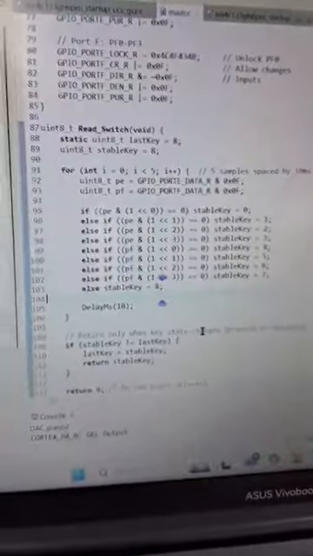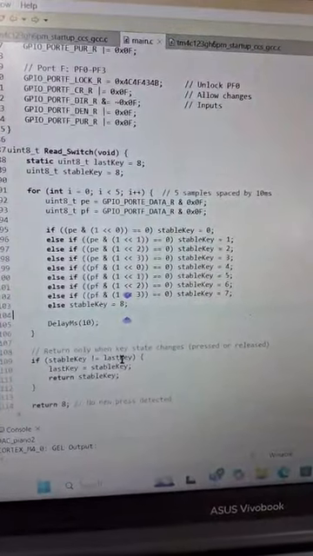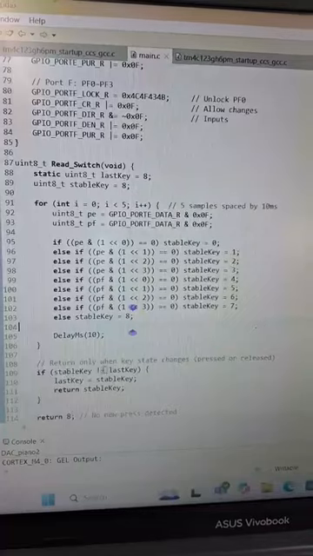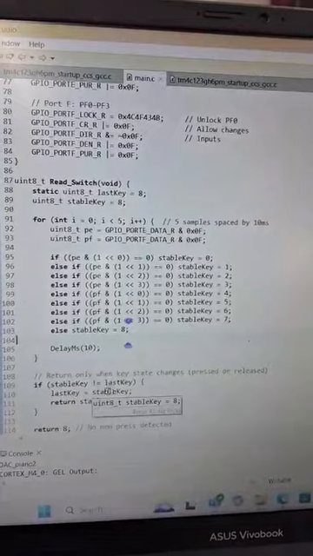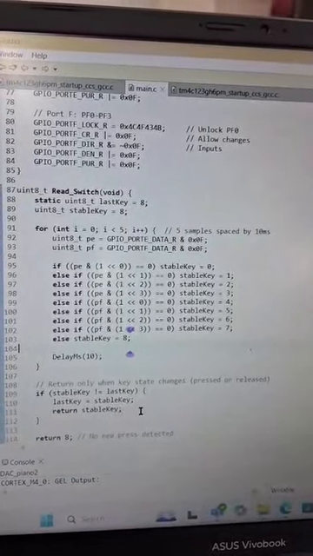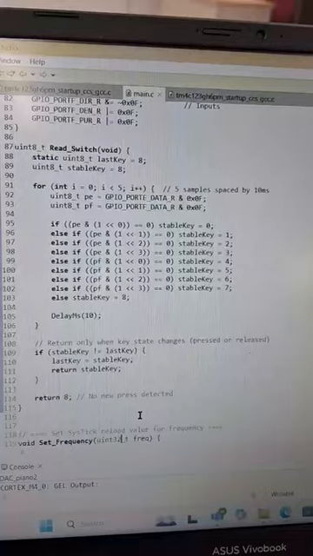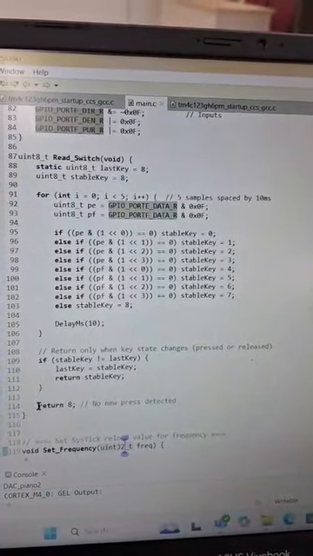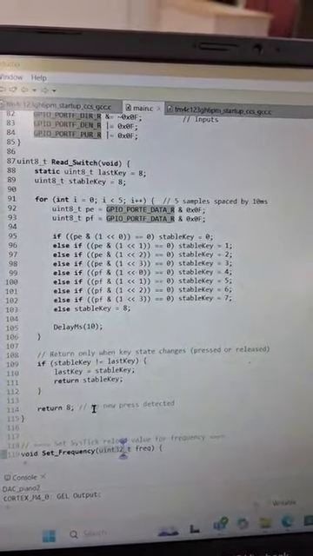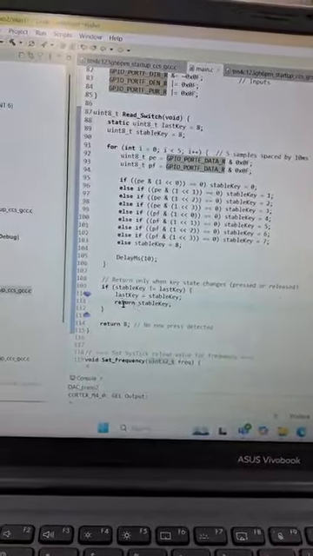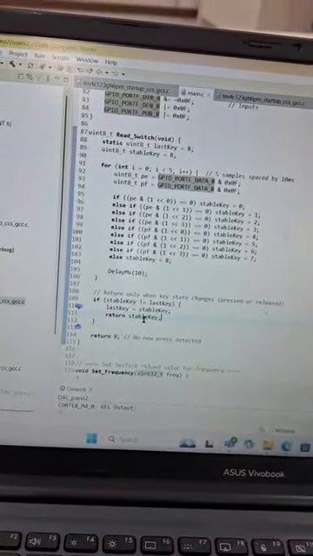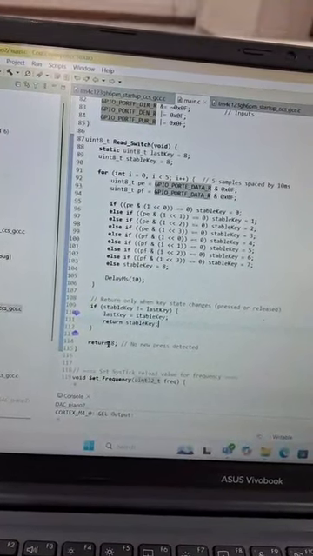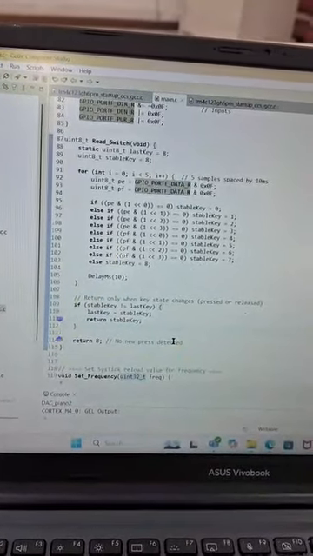Return only when the status changes, like if last key and stable key are equal, return the stable key, otherwise return 8. It means no new key press is detected. In the above code, it shows that a key is pressed, and here no key is pressed, so it will return 8.